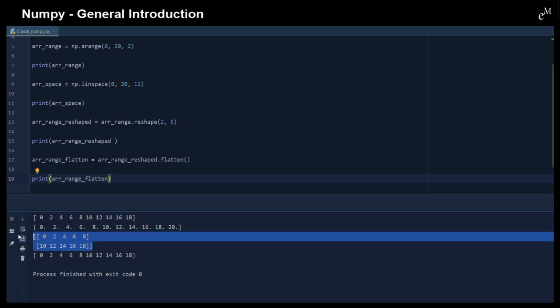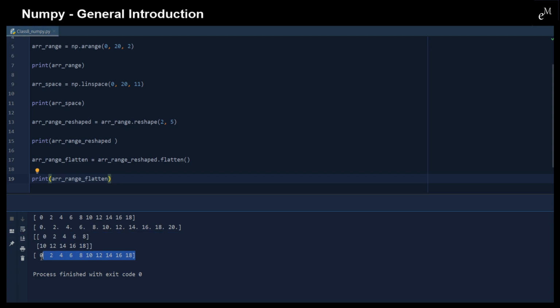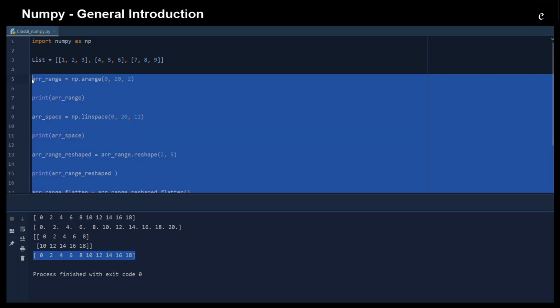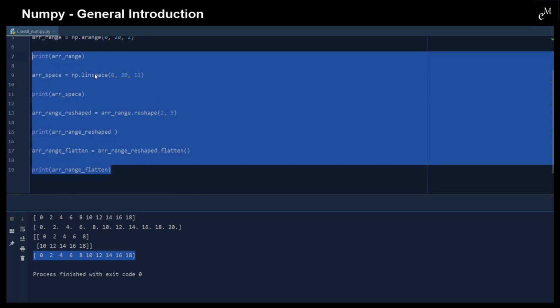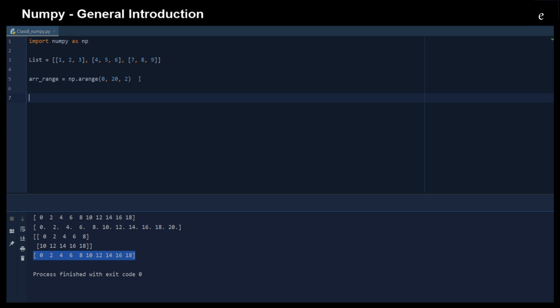So we just flatten this array back to a 1D array. So this is how we create an array. Now let me show you how we can perform some simple mathematics functions. Say, for example, we have this array.